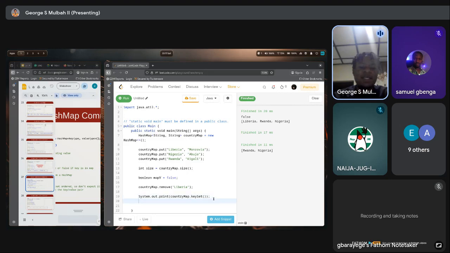Now the next thing is to iterate over, to move over, to look over those keys. Maybe you want to do something if a specific key exists in your map. So what you could do, you could use a for in loop, right? A for in loop.